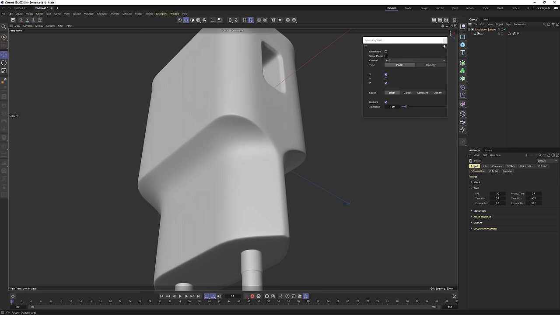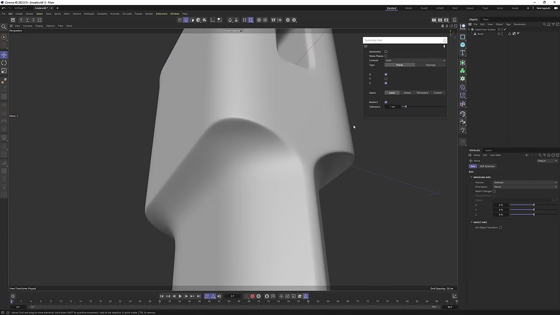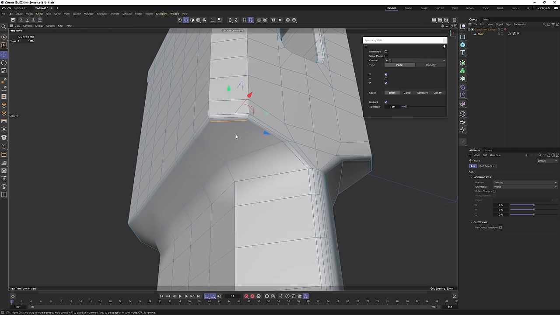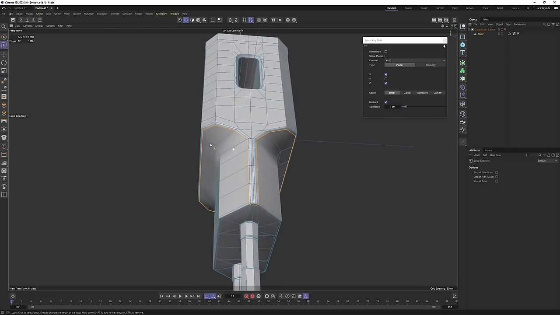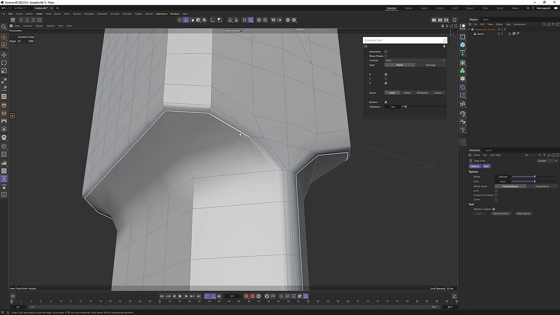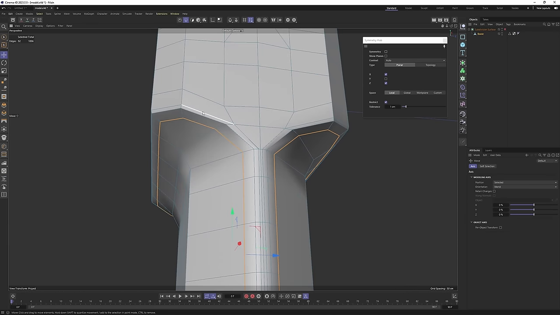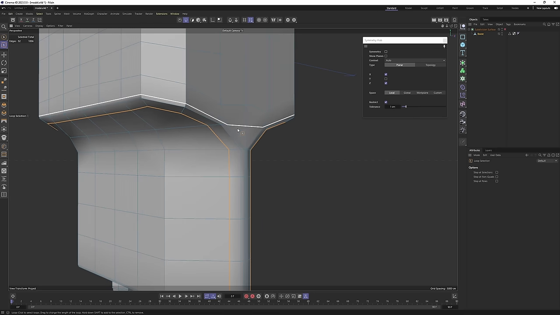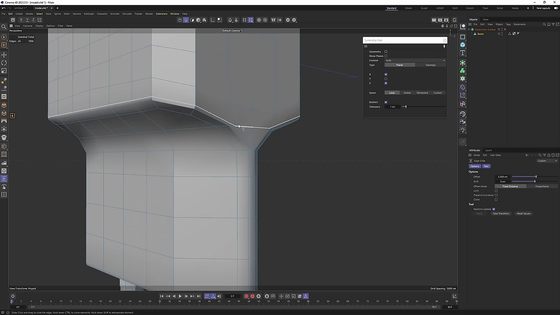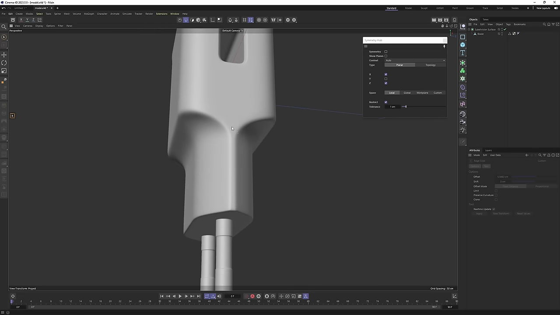Let's try to make these edges softer. I mean, right now they are too sharp. So I will make a loop selection to select these edges, grab slide tool, slide these off like that. Then we may need something similar on these edges as well. So I will select them like that. Let's hit Q. Now it is looking much softer.